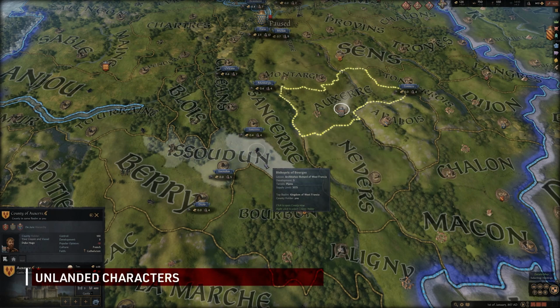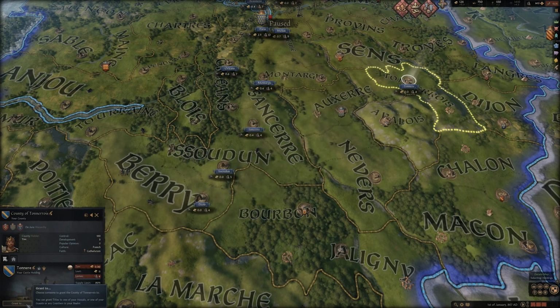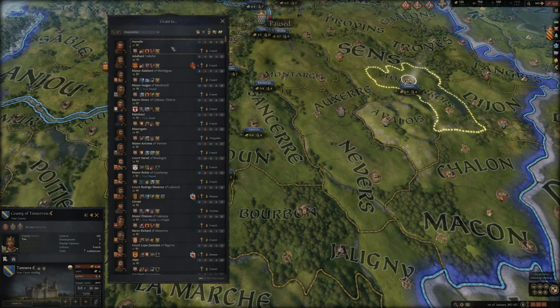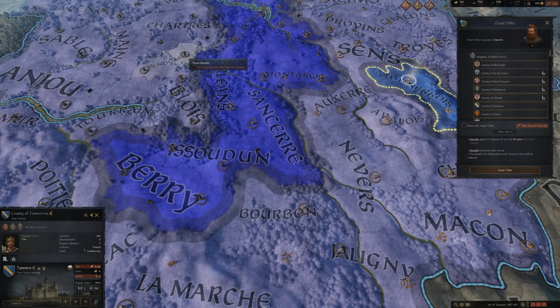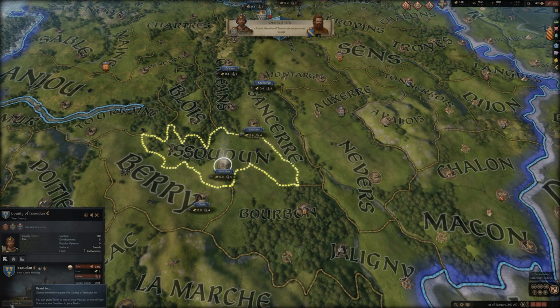Next up are unlanded characters. Granting titles to someone who has no land will bring another direct vassal under you, giving you more taxes and levies to use. I would only really do this if you are over your domain limit though, as the amount a new vassal would give you would be significantly smaller than what you were getting from that domain directly in the first place.